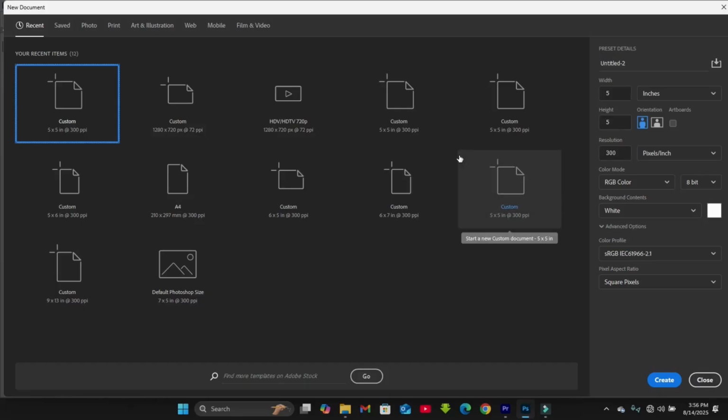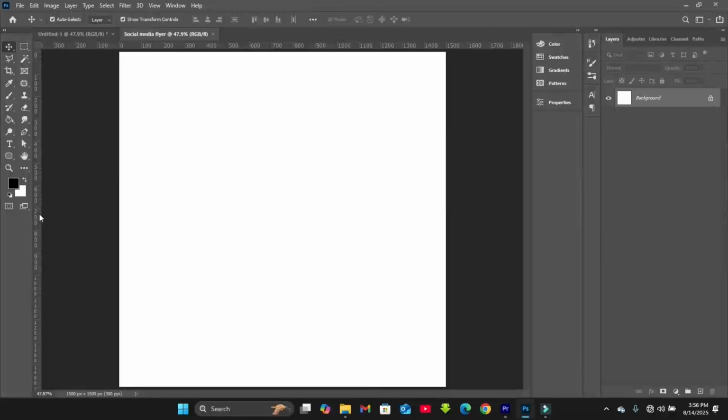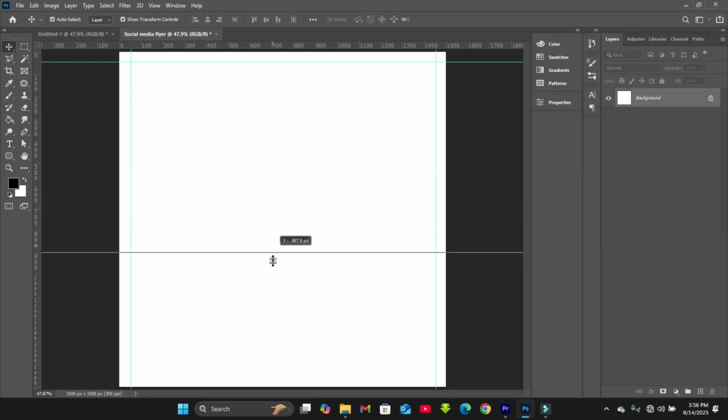So we will create our sizes, which is 5 by 5 inches. Then we'll title our preset detail social media flyer. We will set our background content to white, and with all other settings remaining the same, we'll click on create. So as I always do it, if you don't have the rules on your window or interface, first Ctrl R, it will come and draw your rules to make alignments and adjustments or to do the measurements.